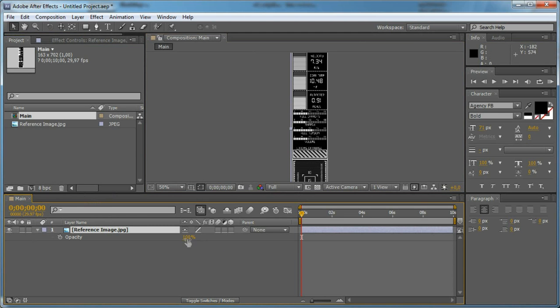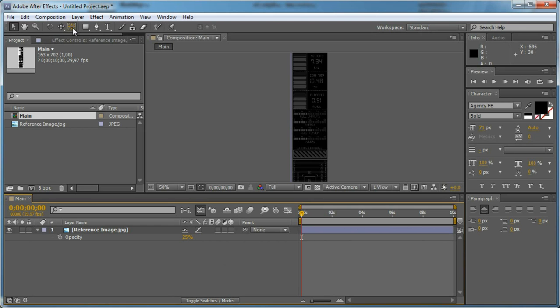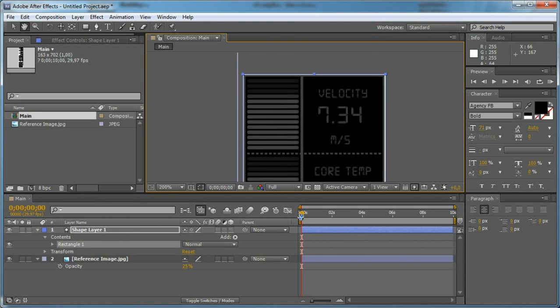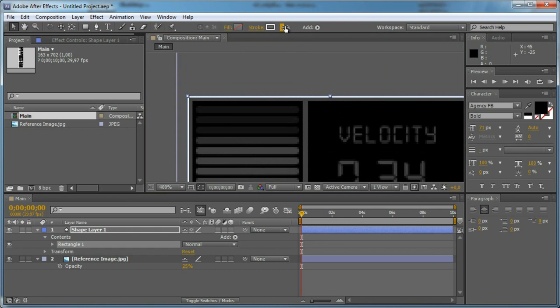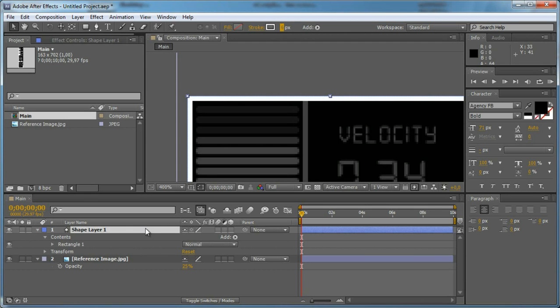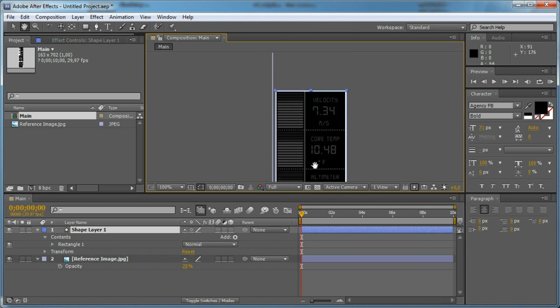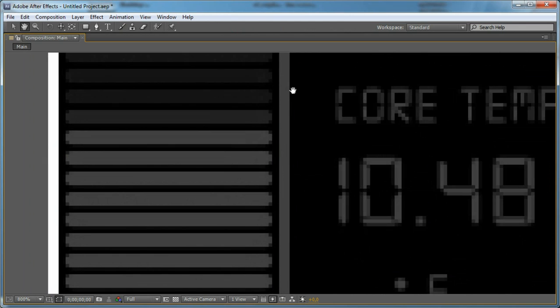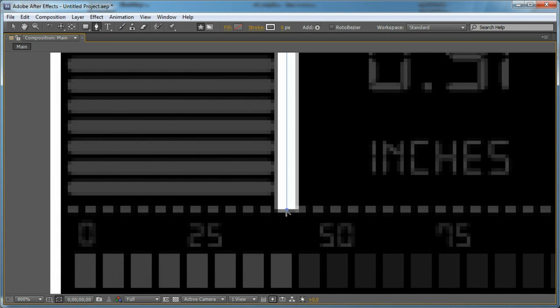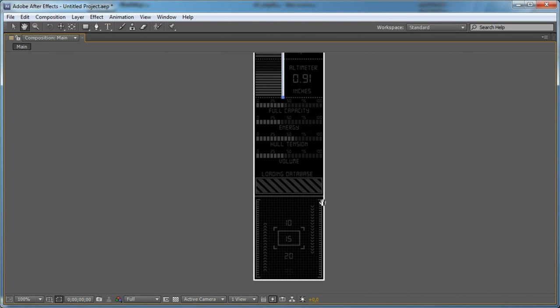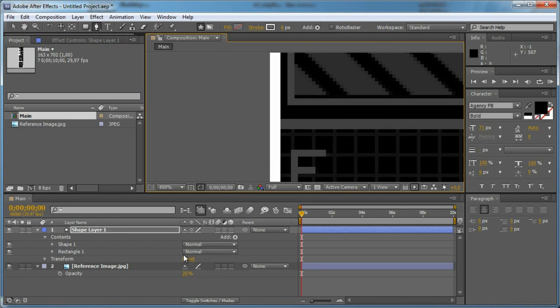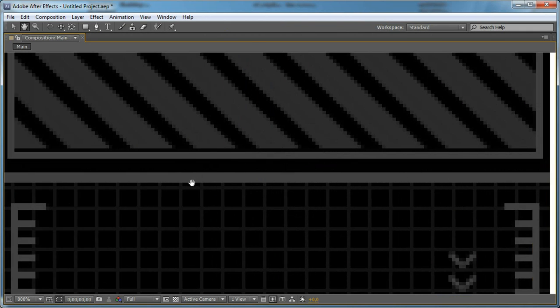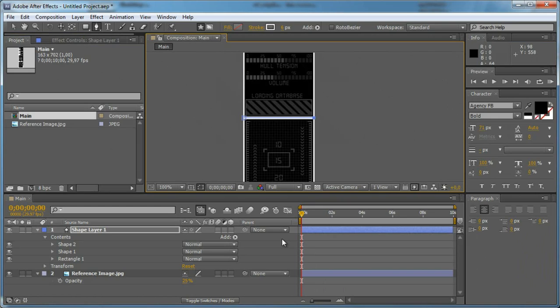Let's set the opacity of our reference image to 25% and just double click on the rectangle mask 2 and set the stroke thickness to 6. And with the layer selected, we select the pen tool and just draw an additional line element here, just like so, and then we select the layer again and create one more shape here. So we are ready with our main frame.